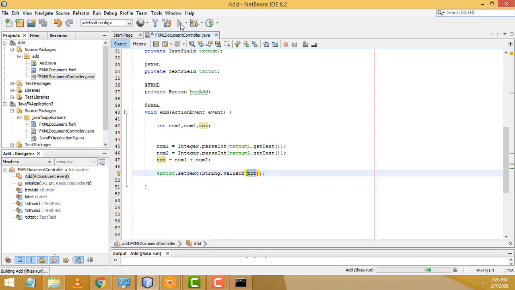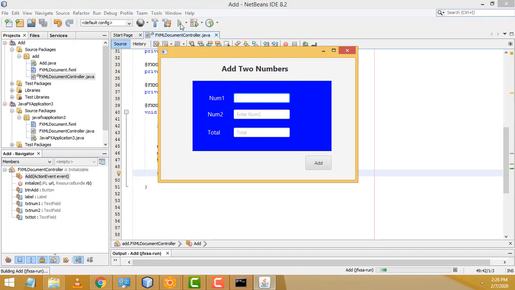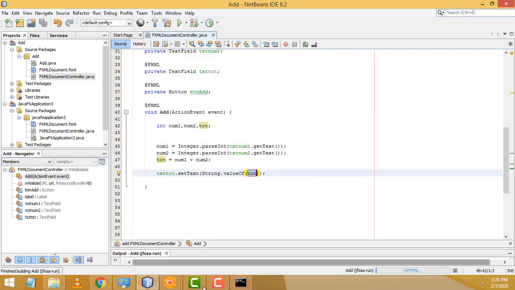Now let's execute and check whether it's working fine or not. It's working. Now if you enter the first number 50, second number 50, and click the add button, 100 is the answer. Perfect. It's working perfectly. This is the thing we have to do.